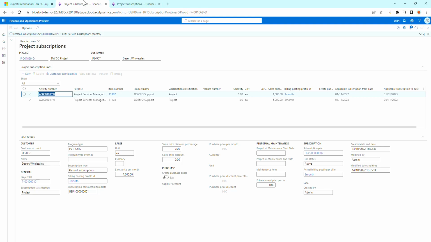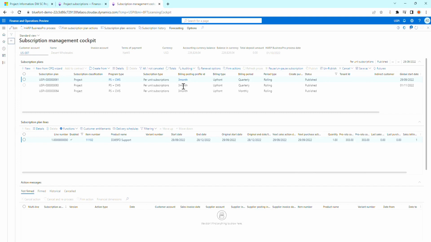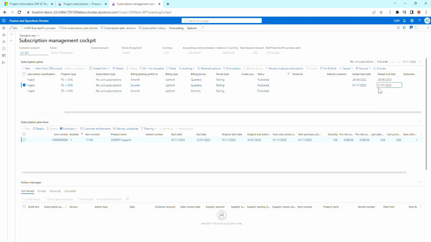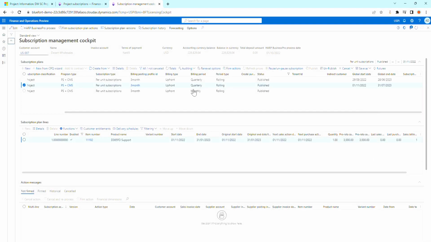So now if we go to this customer, in the cockpit here, we see that it created a quarterly subscription for the product we had in the original project quote at the beginning of the video, and then also the monthly one. Also note that the first subscription has a global start and end date and the renewal options, and these are coming through that commercial template where we set a fixed term of 3. So have three renewal cycles, each of which is quarterly, so have 9 months in total.